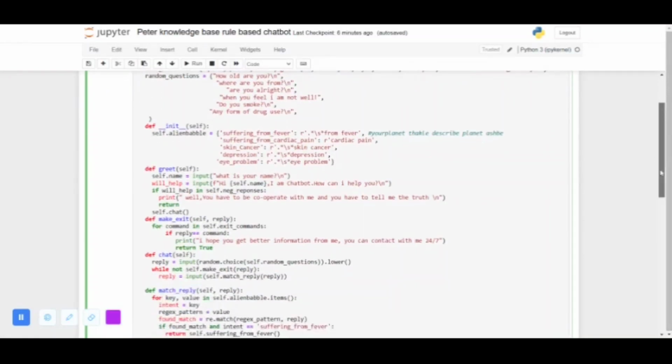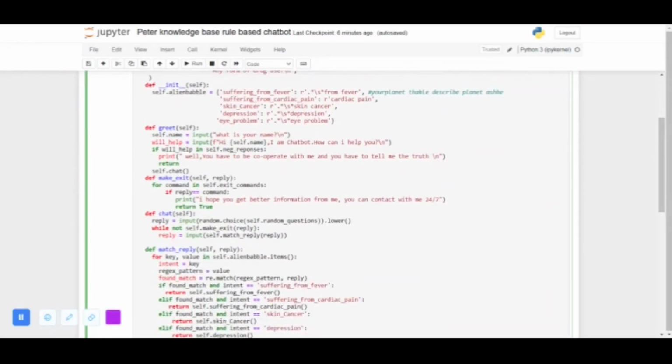After that, I'm declaring a self dot name input: what is your name? I'm making a variable for the input, and it says: hi, I am chatbot, I can help you, when we start the code. At that time it will show that. Then the negative response is gone. Then it returns with the self chat. Either the customer takes all the information and doesn't need any further conversation with us.